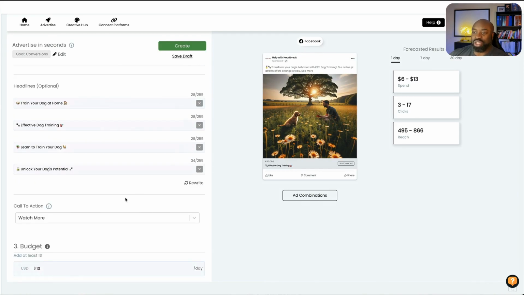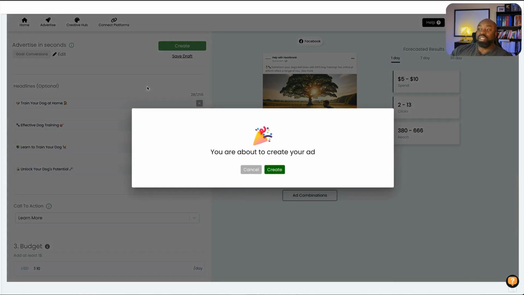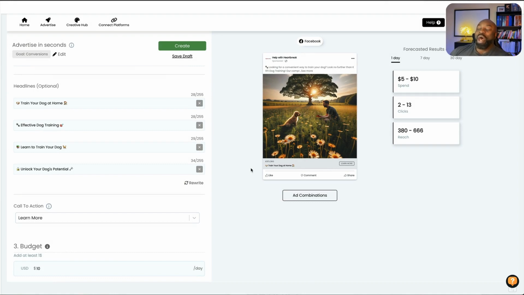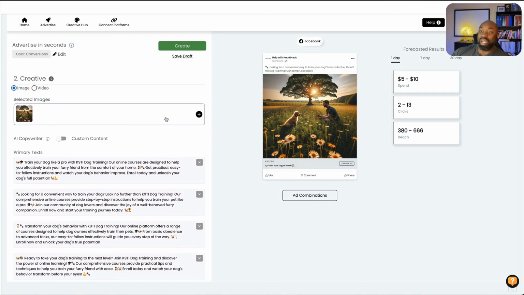You have all your variations. You can adjust your call to action, adjust your budget, and then you essentially just create your ad. And then it's going to prompt and say, okay, just double checking. Do you want to actually submit this for review? I'm going to hit cancel because I don't want to make this a real ad, but you can see how easy it is to get started. Really quick steps, right? You click the advertise button, you add in your offer details, you pick the visual that you want, and you hit create. You're good to go.